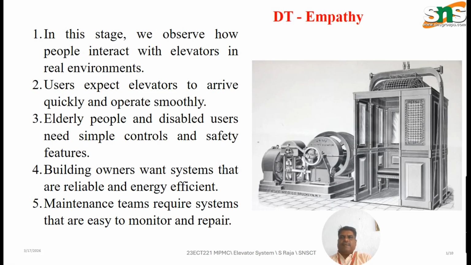In this stage we observe how people interact with elevators in real environments. If you see this part, the persons are going inside, and this is the output path showing how the elevator is working. Users expect elevators to arrive quickly and operate smoothly. Elderly people and disabled users need simple controls and safety features. Building owners want systems that are reliable and energy efficient. Maintenance teams require systems that are easy to monitor and repair.